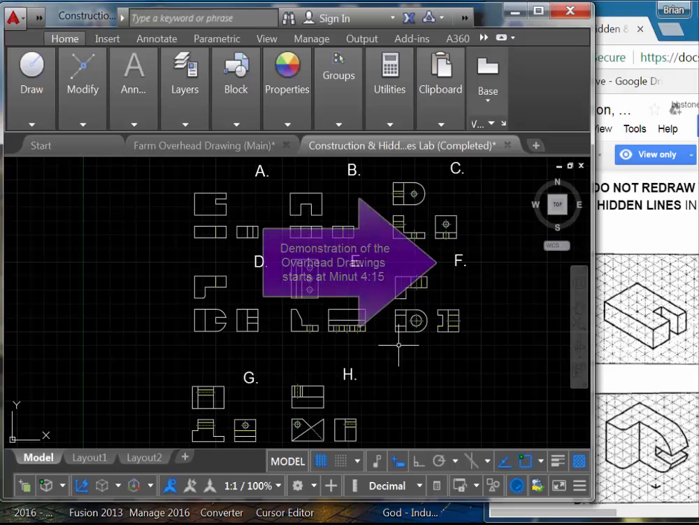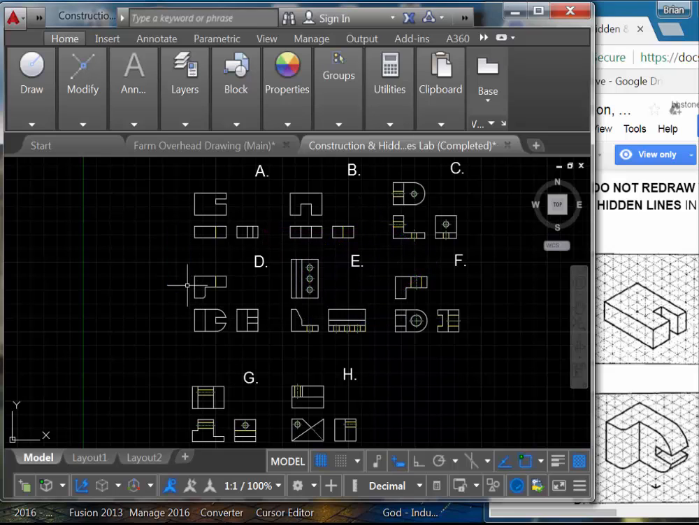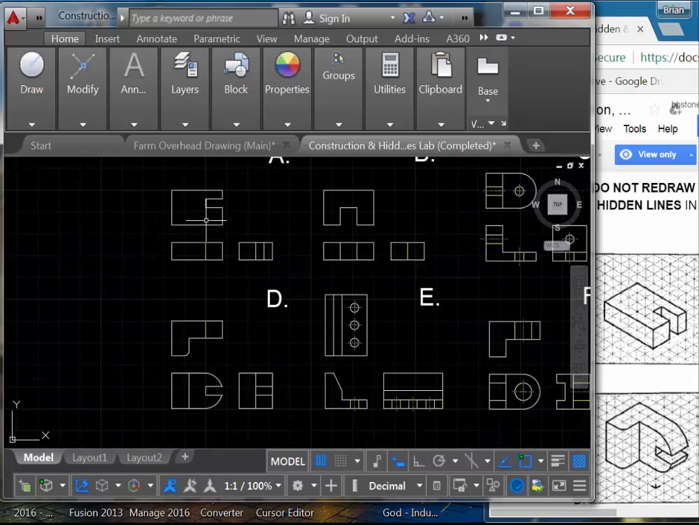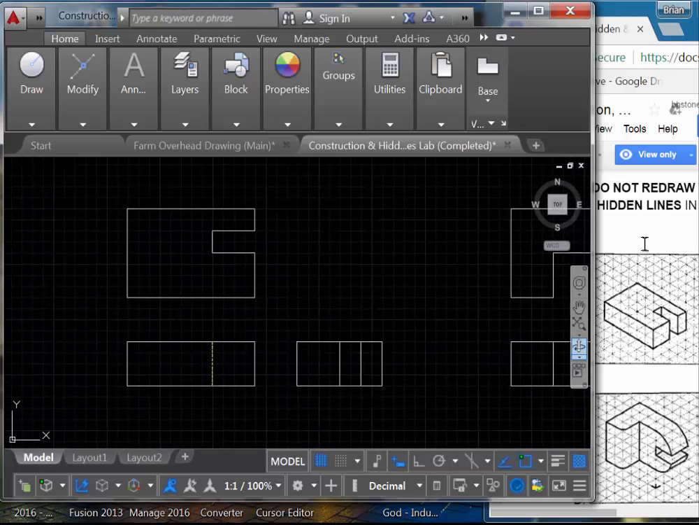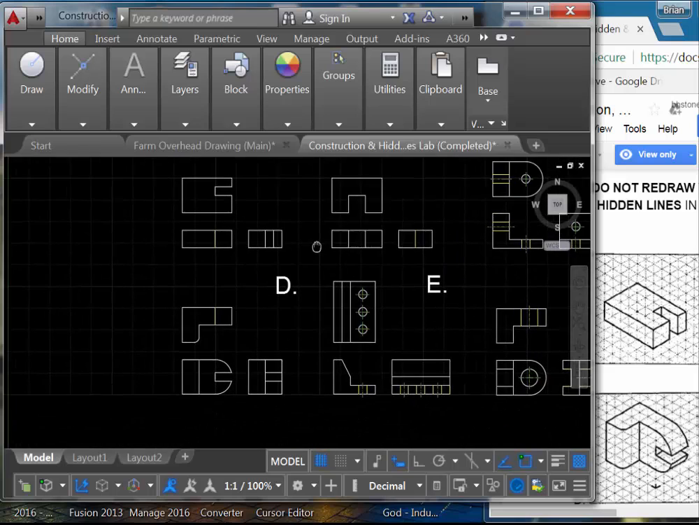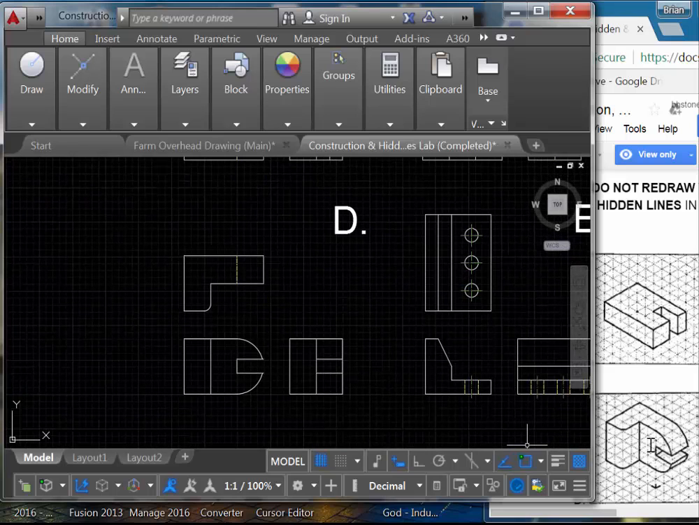Today we are finishing the hidden and construction line lab review. I have in front of you on the screen a completed version of the drawings. Notice some of them, for instance, drawing A, which is here on the right side, the isometric perspective. Drawing A is very simple. The only hidden line there that needs to be shown is highlighted there. So some of these are very simple, and I'm also going to show drawing D, which is also down below. Just one hidden line there shown.